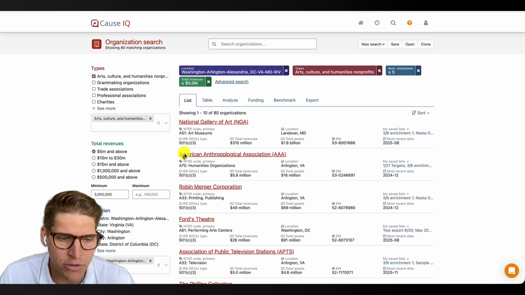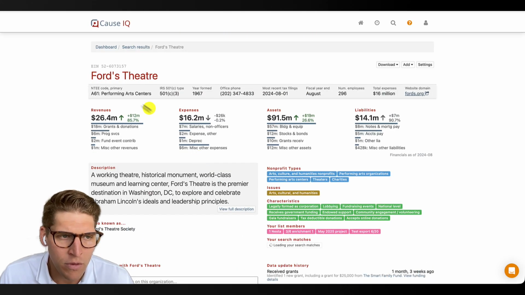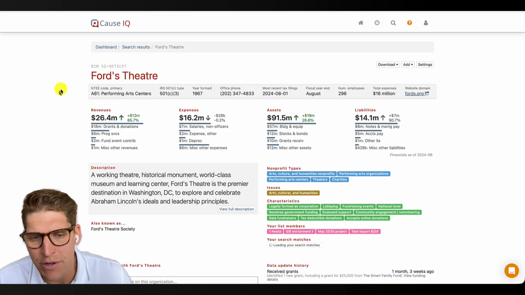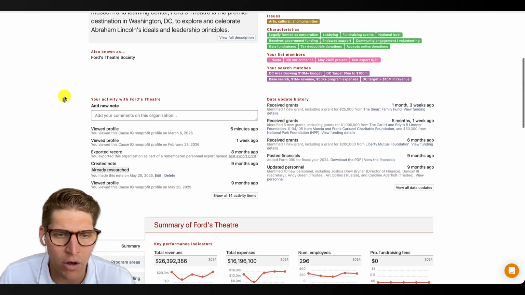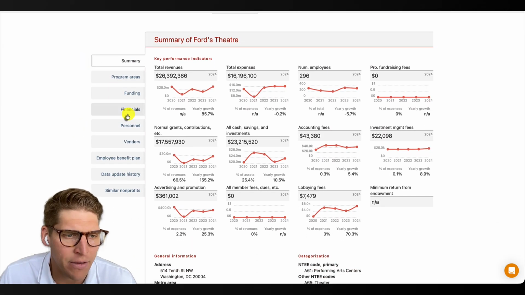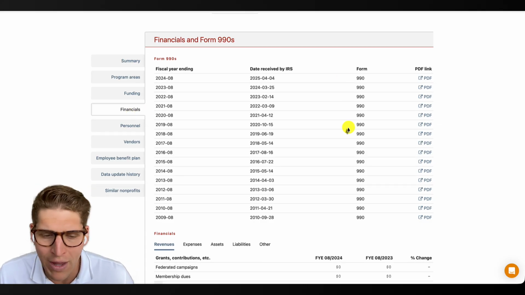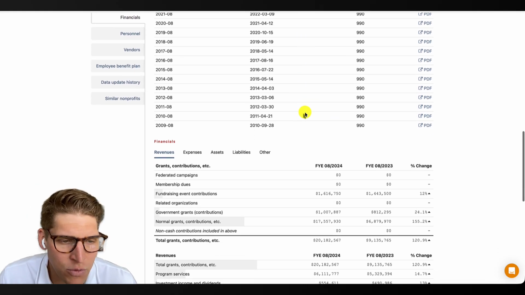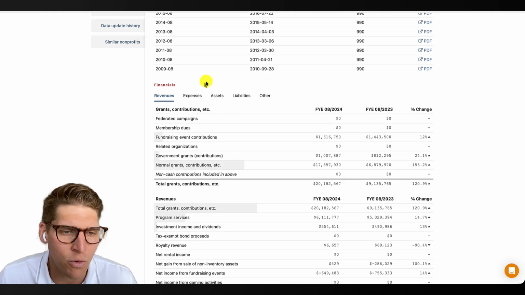From our organization search, I'm going to go ahead and click into Ford's Theater. Within the profile page, I can access the compensation expense details a few different places. First, I'm going to scroll down on the profile page. Below the fold, you'll find the financial section. The financial section is where you can access raw 990 information, as well as digitized financials for the two most recent tax forms released for the organization that you're researching.